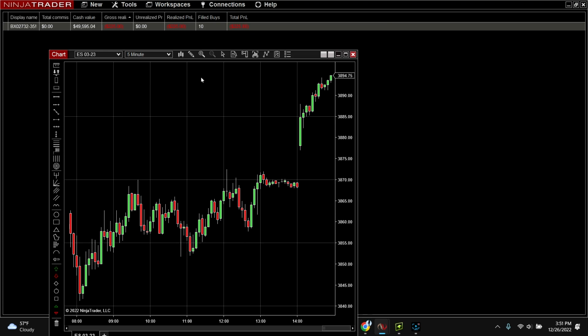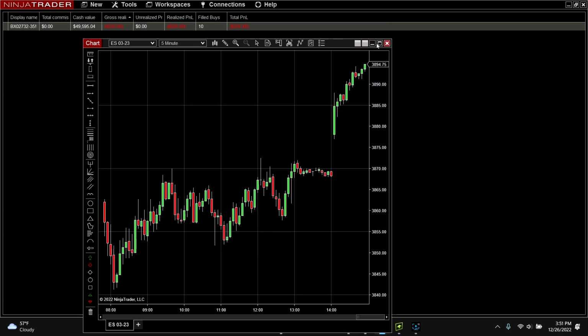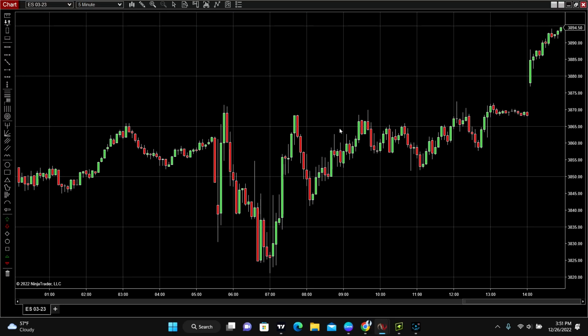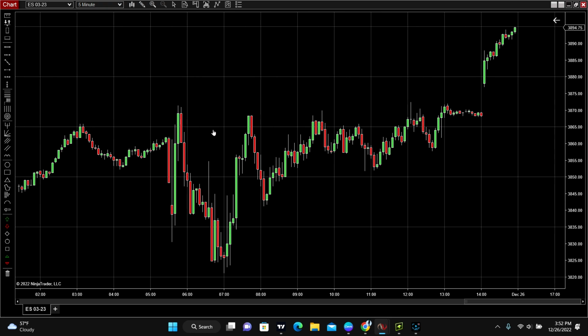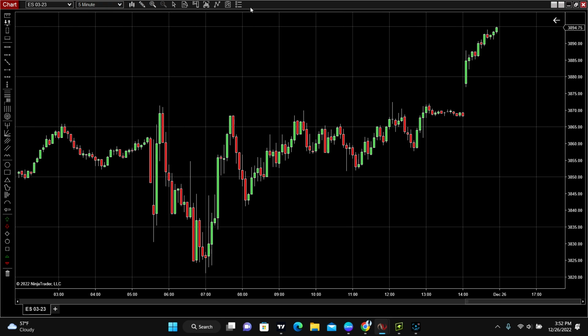Okay, so now here we have a chart, right? So let me just go ahead and expand this. Okay, so this is a custom app I downloaded here on the left hand side that's just got all the tools you can use. You can get that on the NinjaTrader ecosystem.